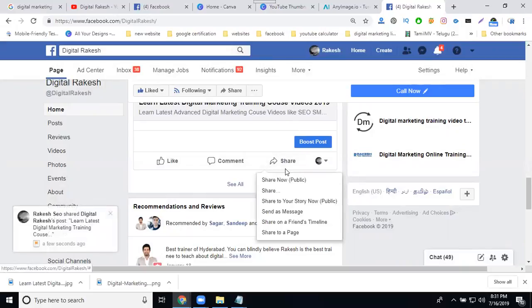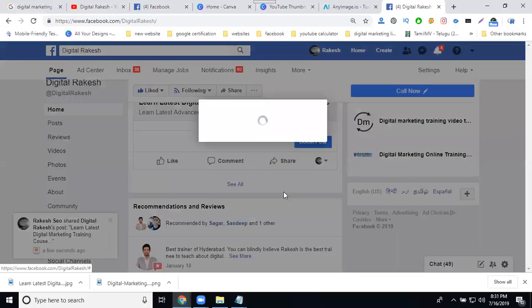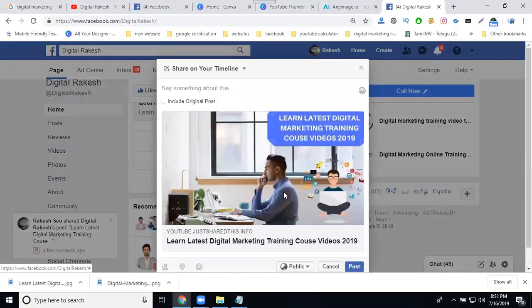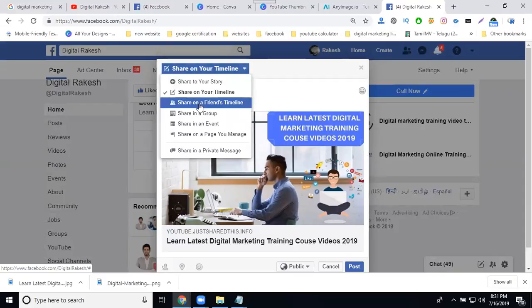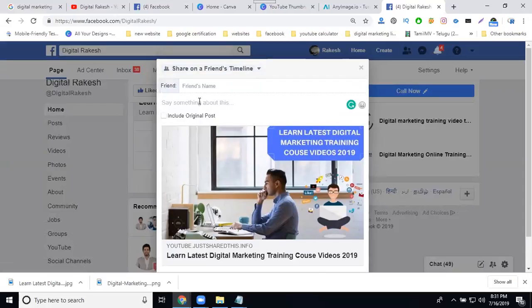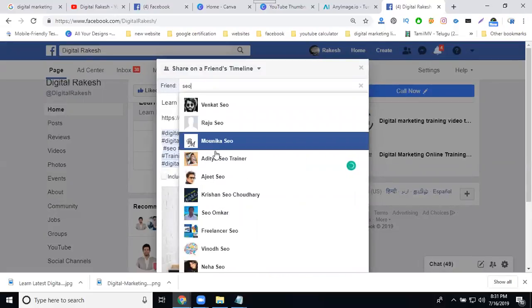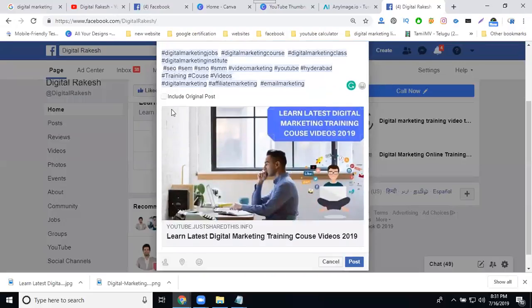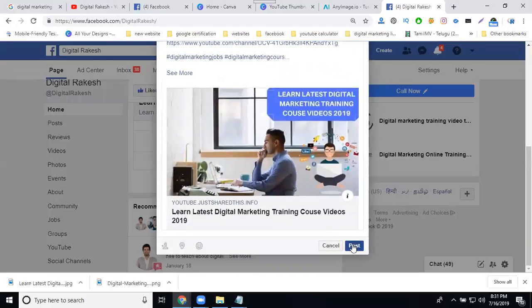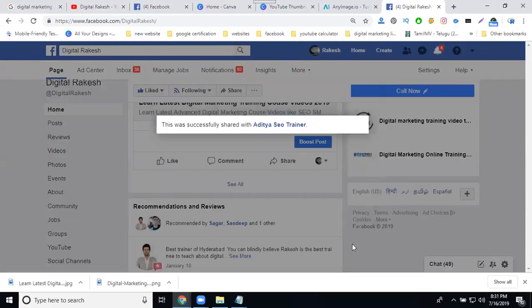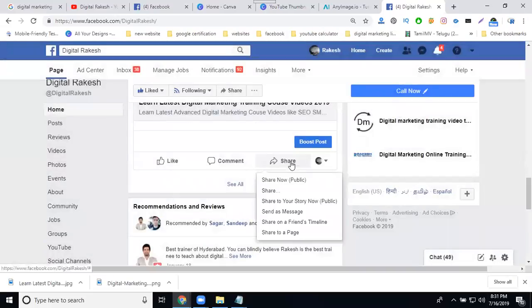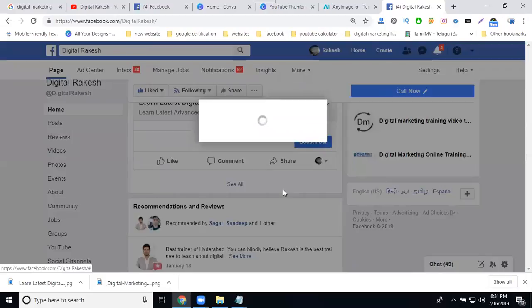Now click for share. Share. This will be done weekly, only twice. Friends timeline. Post it. Select anything here. Now click for post. Individual friends timeline. Next. Select it. Share.